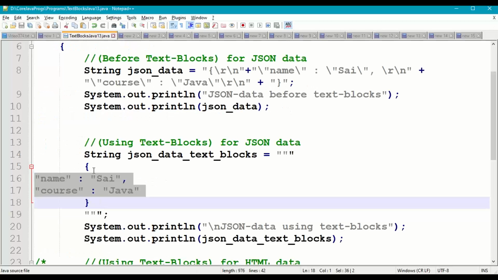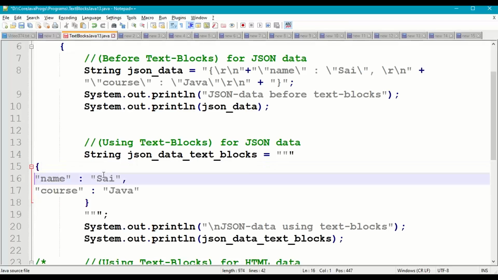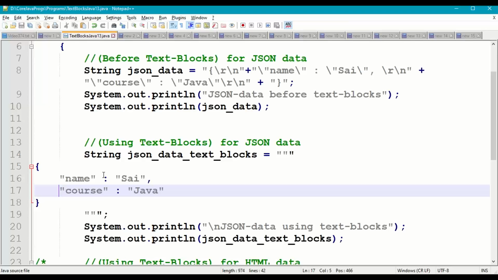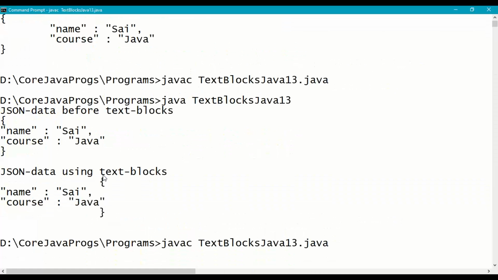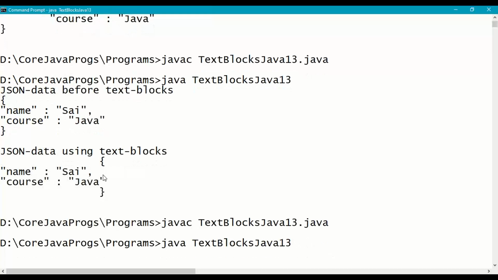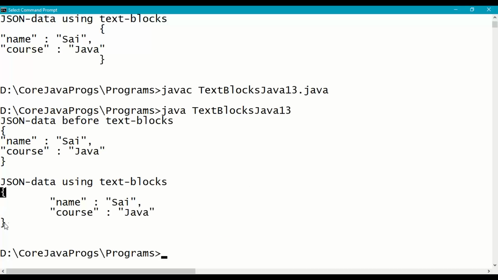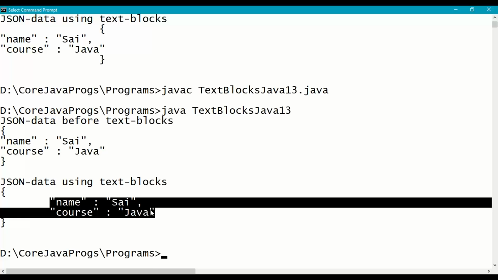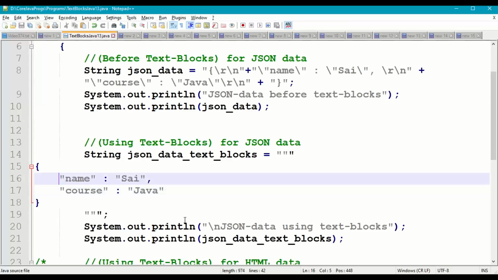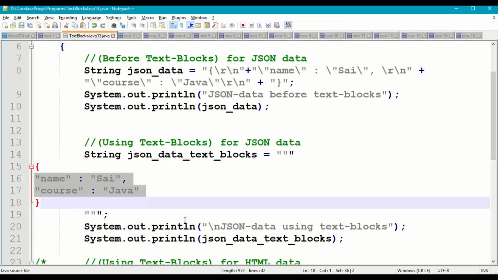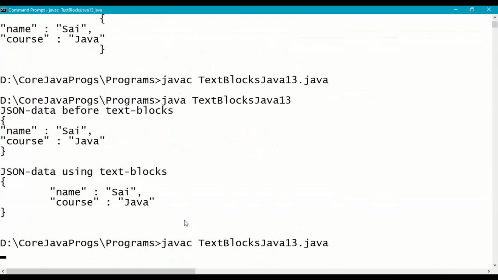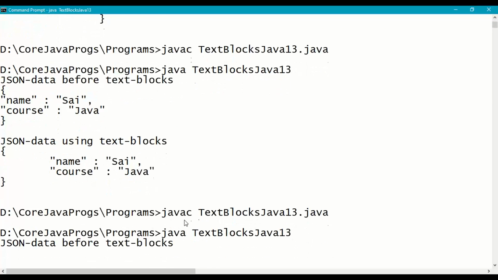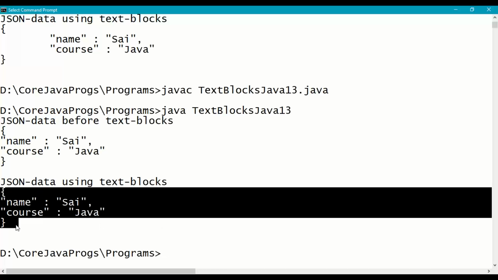Okay, right. So similarly, we can also remove tab spaces for curly braces also, and then give only one tab space for first key and second key, name Sai, course Java. Right, save, recompile, and run. So tab spaces are also removed. So simply name Sai, course Java. If you remove those tab spaces also, even those are removed from the console. Recompile and run. So simply name Sai, course Java.